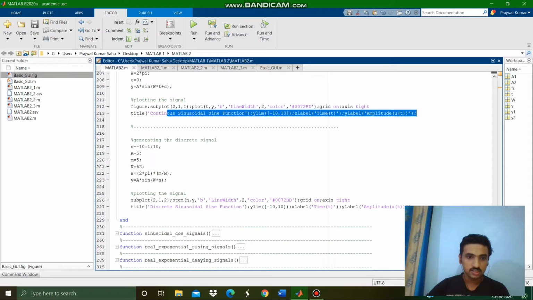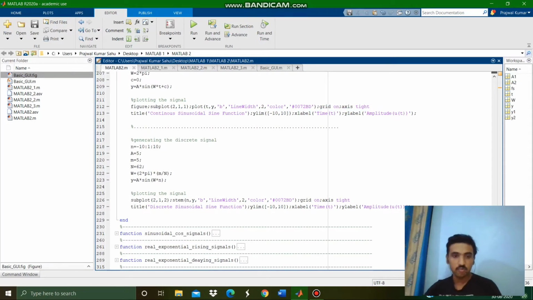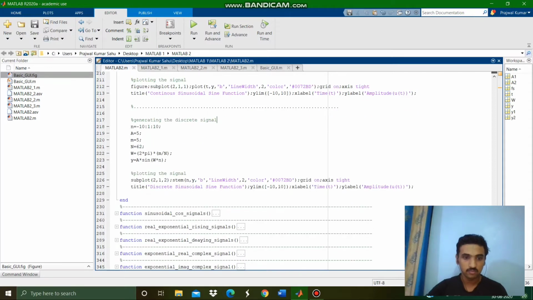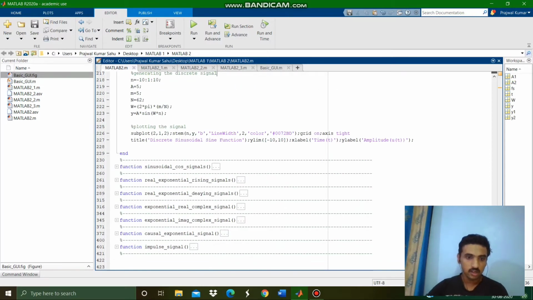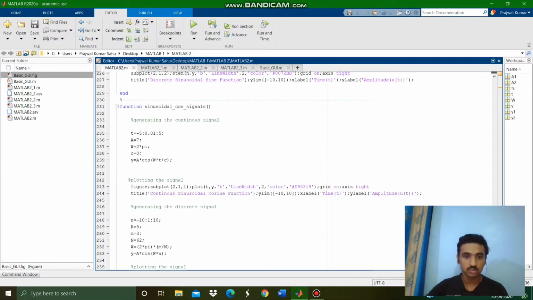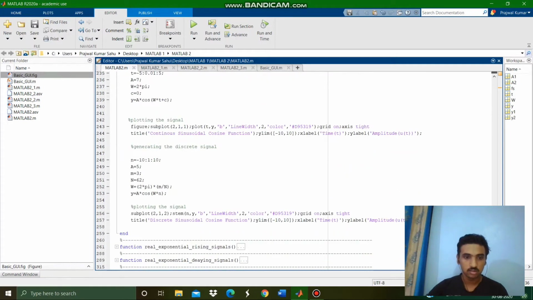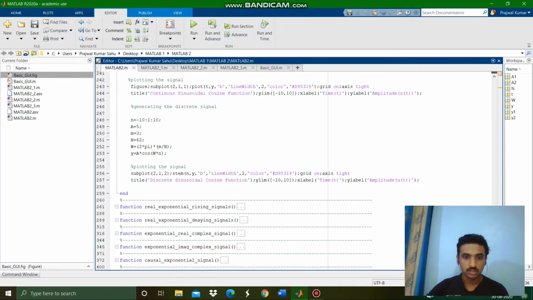The discrete time is generated the same way, but for discrete, it has the form y equals A sin(2 pi m n by capital N), where small m and capital N are chosen in such a manner that the values are sinusoidal in nature. So I've taken N as 62 here and small m as 5. On to the next, the sinusoidal cos signal, which is also the same method. It's done in the same way, with all the values declared the same way.